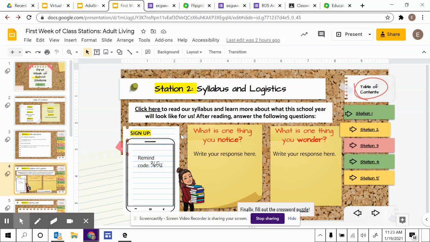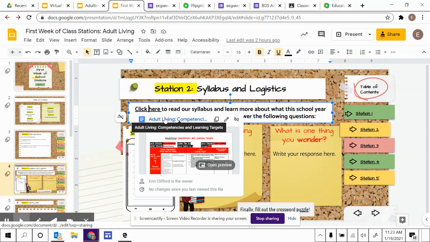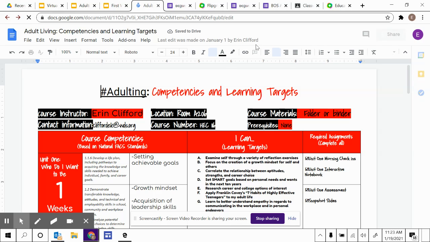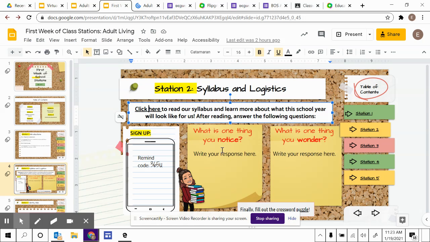The next thing that we did was we started to go through our syllabus. So if you click here, it leads you to your syllabus that looks like this. Go ahead and read through it. And then what you'll do is list one thing you notice and one thing you wonder about after reading that. Finally, we completed a crossword puzzle in class. That's not something you have to make up, but it is something that allowed us to look at some of the specifics for our course. So if you want to go on there and do it just to kind of refresh your memory on different things that you might read through in the syllabus, you can.